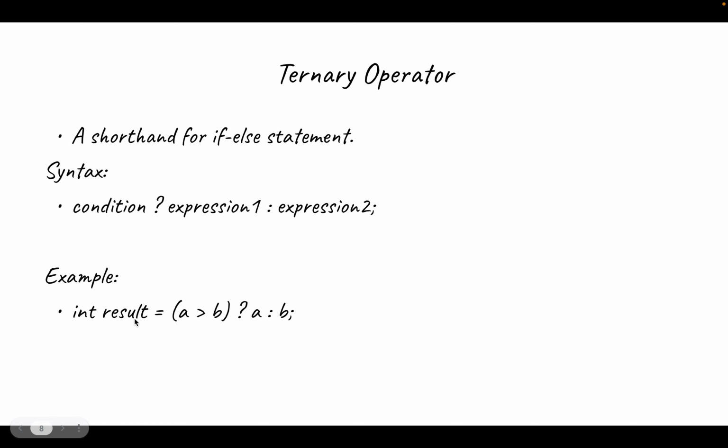Example: int result equal to a greater than b question mark a colon b. If the condition a greater than b is true, then the value a will be assigned. If the condition a greater than b is false, then the value b will be assigned to the result variable.